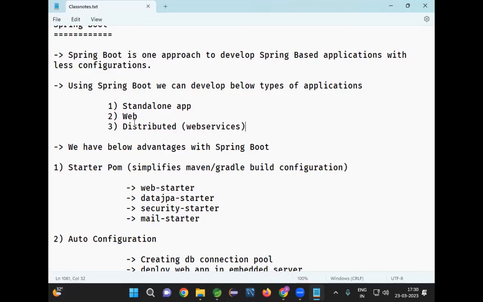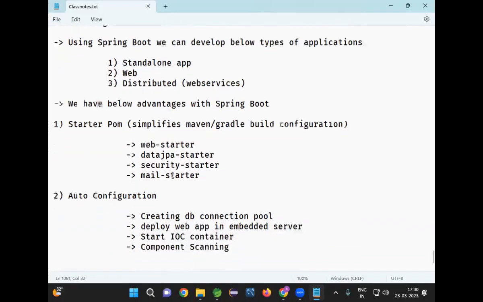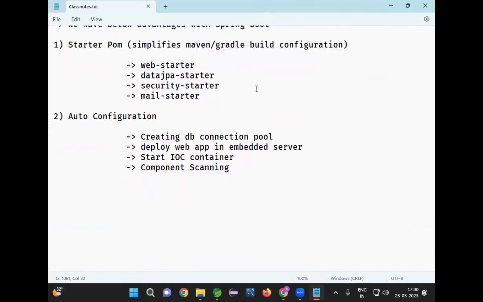IOC, dependency injection, everything. Every Spring concept can be used in Spring Boot also. Boot is not a separate framework. Boot is the extension for Spring only. Now there are several advantages with Spring Boot. What is the first advantage? Starter POM. What is the second advantage? Auto configuration. Can you tell me what is the starter POM?